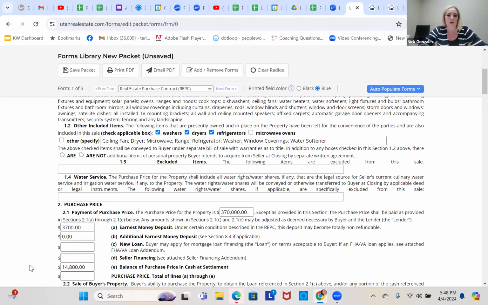So you can see I'm working my math very much backwards. So now what I'm going to do is I'm going to take the rest of this, do some subtraction to get the loan amount. So I'm going to do 370 minus 3,700 minus 14,800. That totals the new loan, which would be $351,500. We're not doing any seller financing.